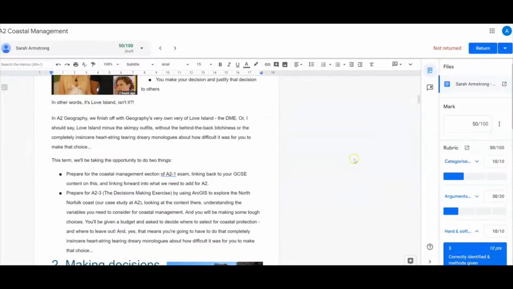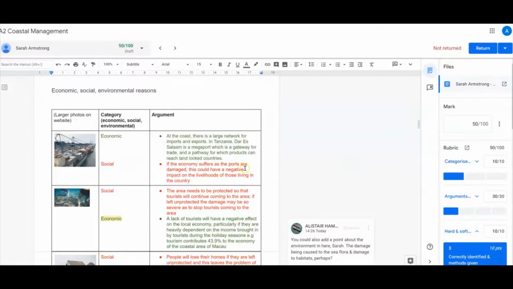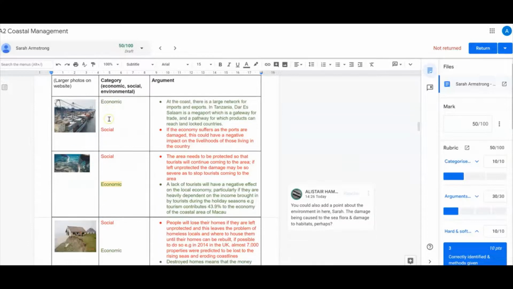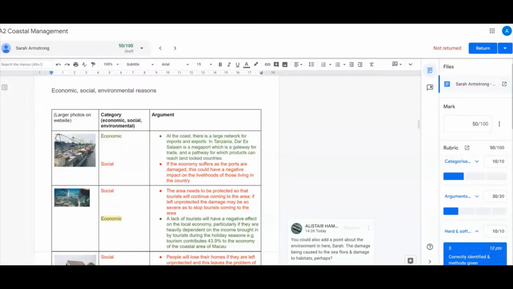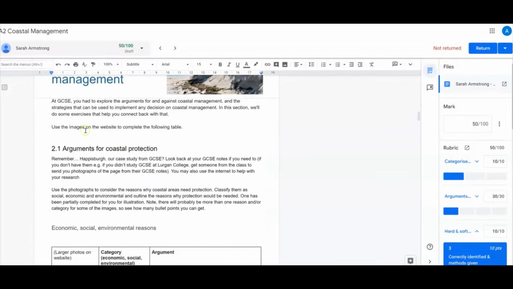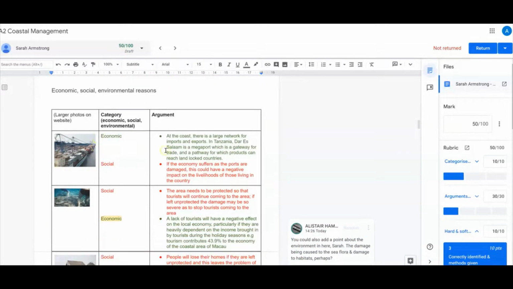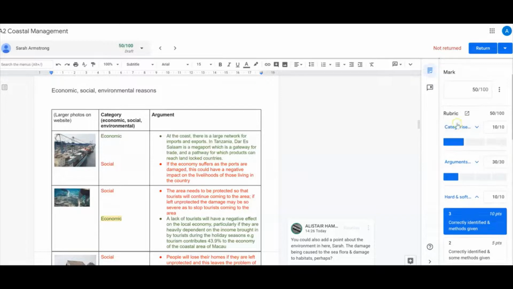So I've already started the process of marking this, going through. Down here, the first task was to categorize what's going on here as economic or social, in terms of these all being arguments for coastal protection. So it has to use that photograph and then present some arguments here for this. So here's where the rubric comes over here. Here's the ones that I listed and showed you before.